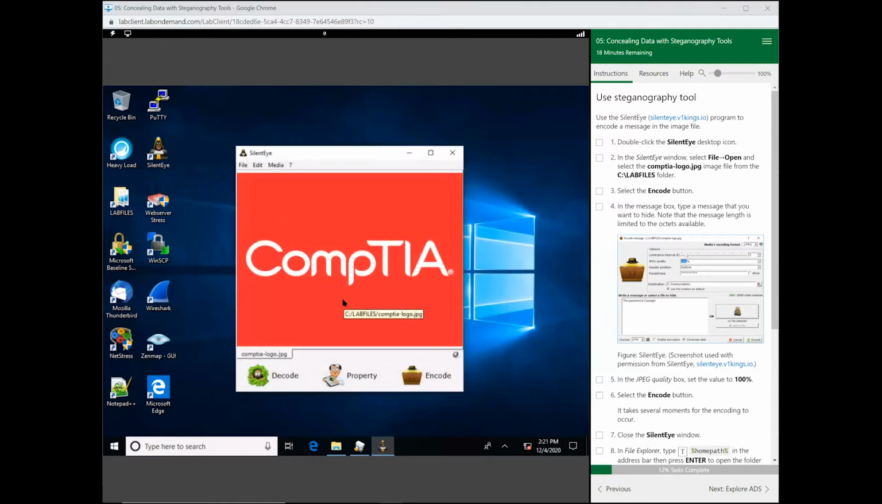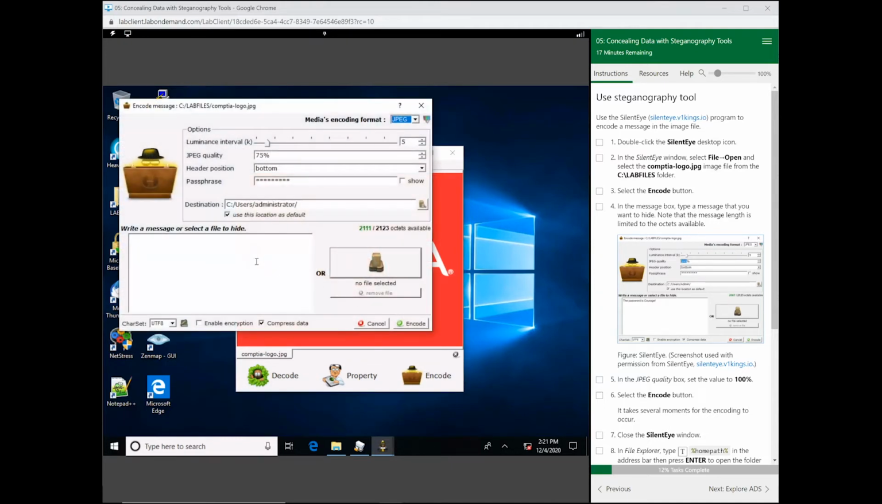Okay, now that we have it here, I'm going to select the encode button. Because I'm going to encode this picture with a file or with a phrase. Now I'm going to type the same thing they have here. The password is courage. And then we're going to change this to 100% JPEG quality, the quality of your picture. The better the quality, the better use of steganography. Okay, and then we are going to select encode.